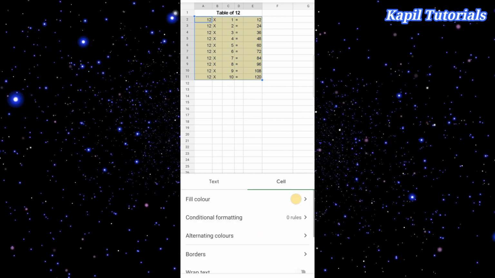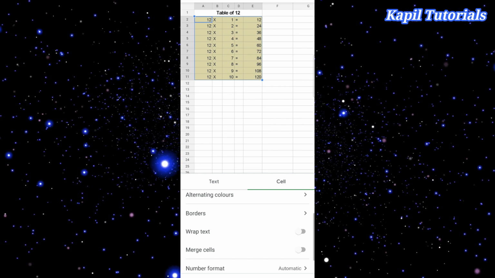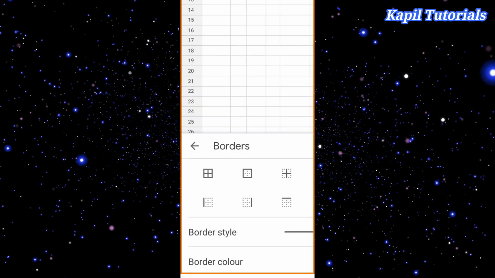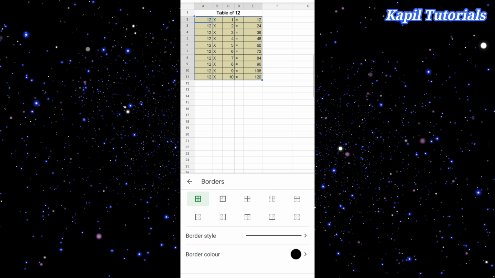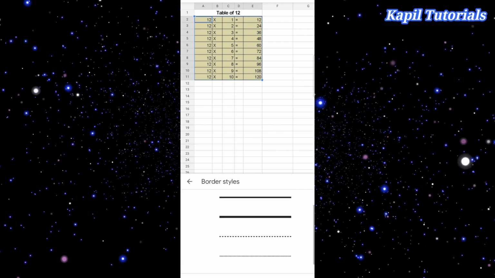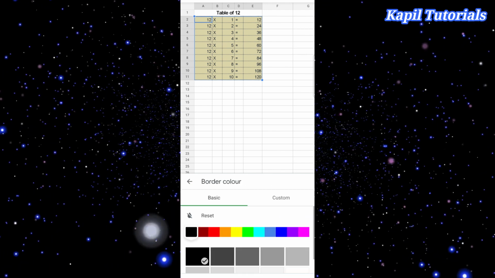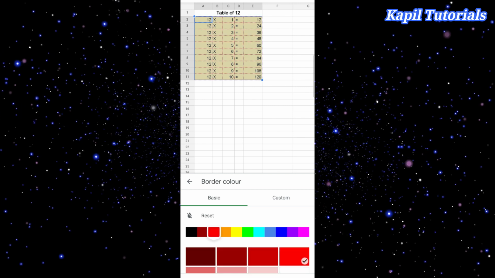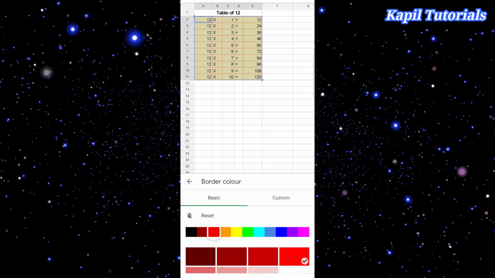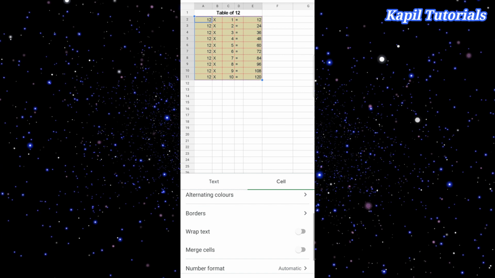Now I want to give some borders, so I can just select this option. You could see it's coming in black color. Border style, what kind of border you want to give, you can select from here. Border color is black. I can give suppose red, so it will come in red. So I've selected it, and now I'll again come back.